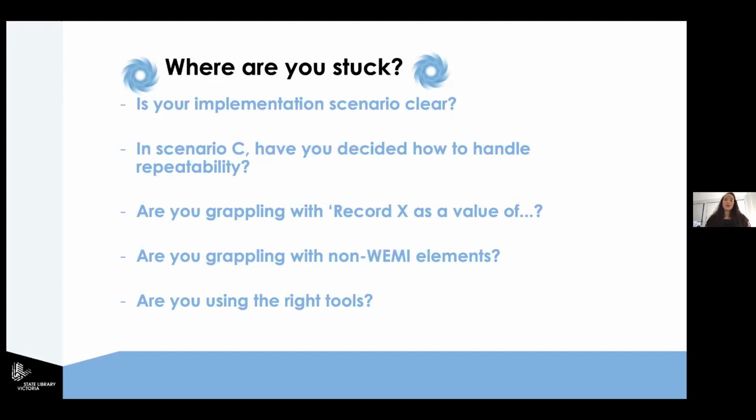Are you stuck with the non-WEMI elements? I can't give you too much advice there, and in fact, if you're grappling with the non-WEMI elements, I'd really like to hear from you, because I'm going to have to bite the bullet and start doing non-WEMI elements. Oh, I meant to say entities there. I'm sorry, non-WEMI entities. Yes, I'd like to hear from you if you're dealing with application profiles for the non-WEMI entities, because I'm going to need help. And the final thing is, are you using the right tools?